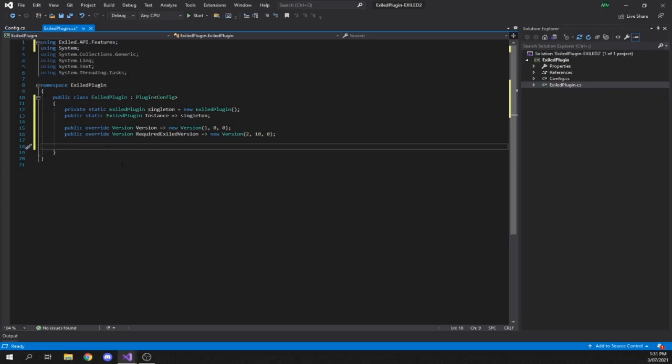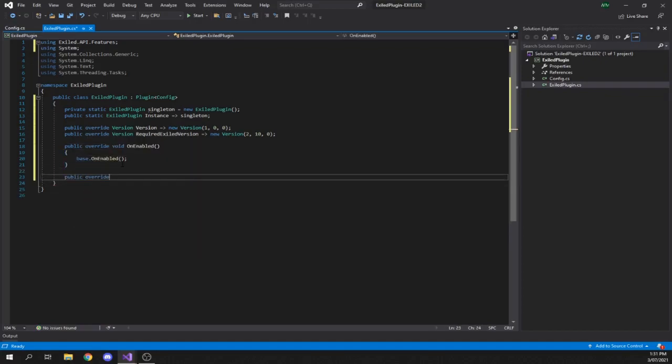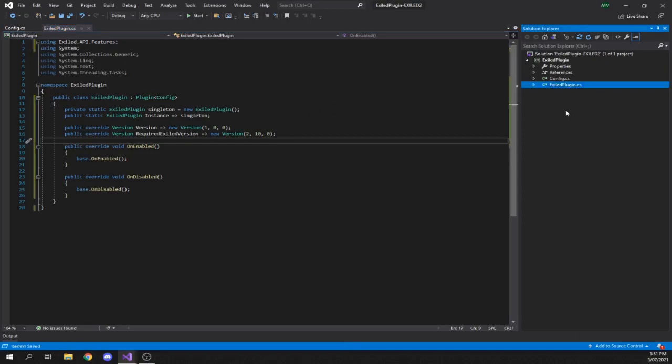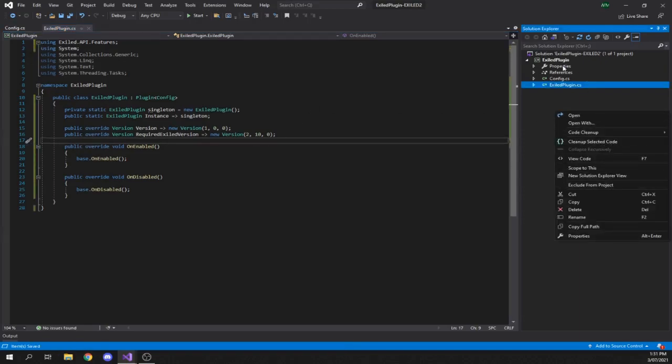Now down here, we just need to include public override on enabled, public override on disabled. For now, we're just going to leave these because we don't need to change anything yet. But all this is code that runs when Exiled starts your plugin, and this is code that runs when Exiled stops your plugin.